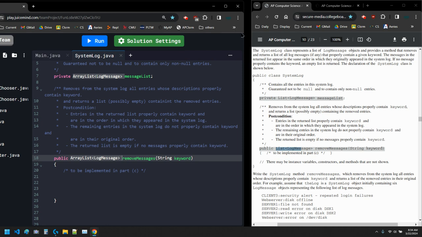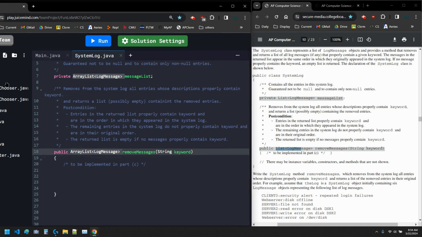Because JuiceMind doesn't let me minimize the left navigation, the file stuff, yet. Okay, that is actually a little bit better. So entries in the return list contain the keyword and are in the order in which they appear in the system log. And then okay, so I have the system log.